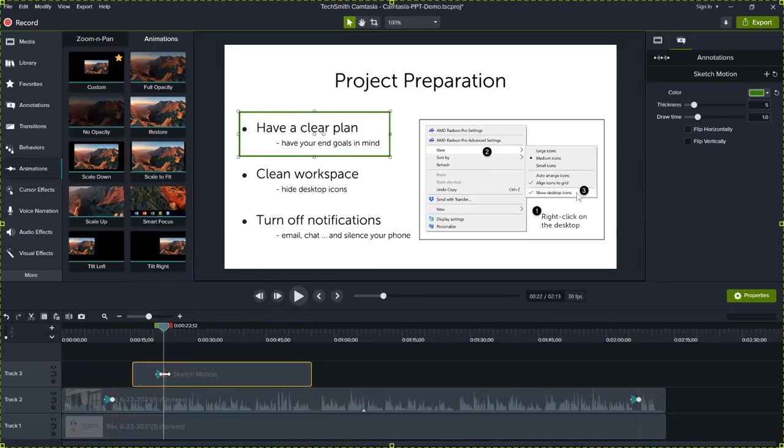So I'm going to put this one on the sketch motion call out, and it being a custom one, it's just blank. But at this point in my video, I want this call out here to move down and cover up or highlight clean workspace. So I'm going to adjust this a little bit, and this is what it's going to look like when it gets to that part. So let me hit play.